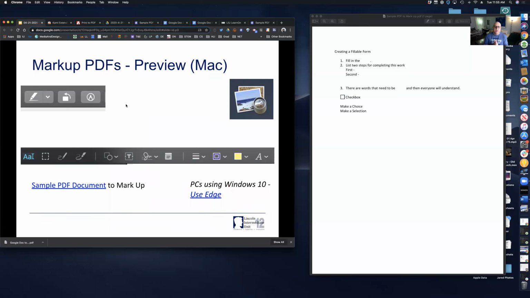Now, I wanted to do one more thing, which is to talk to you a little bit, especially if you're using a Mac. You can do very similar things to what I'm talking about on a PC using Edge. So if you have upgraded to Windows 10, you can use Microsoft Edge to mark up your PDFs.